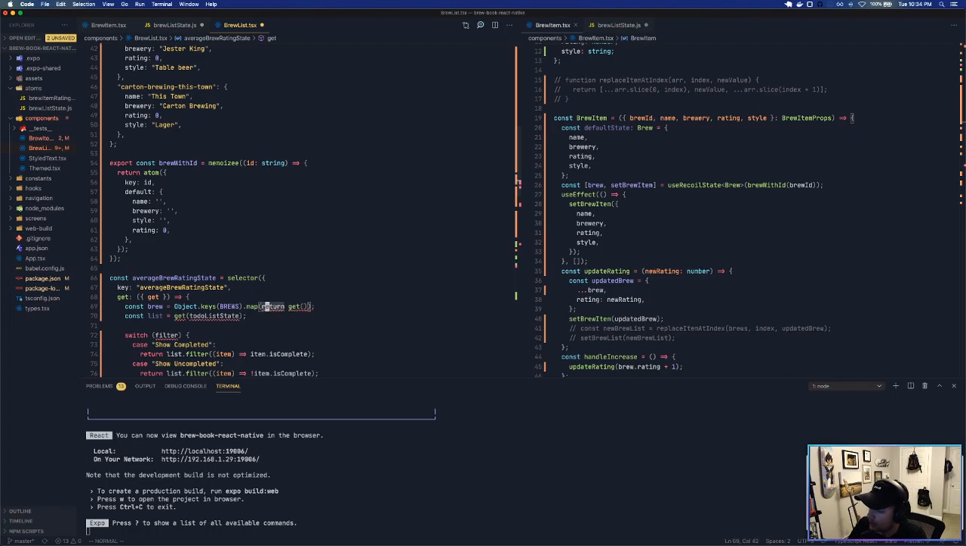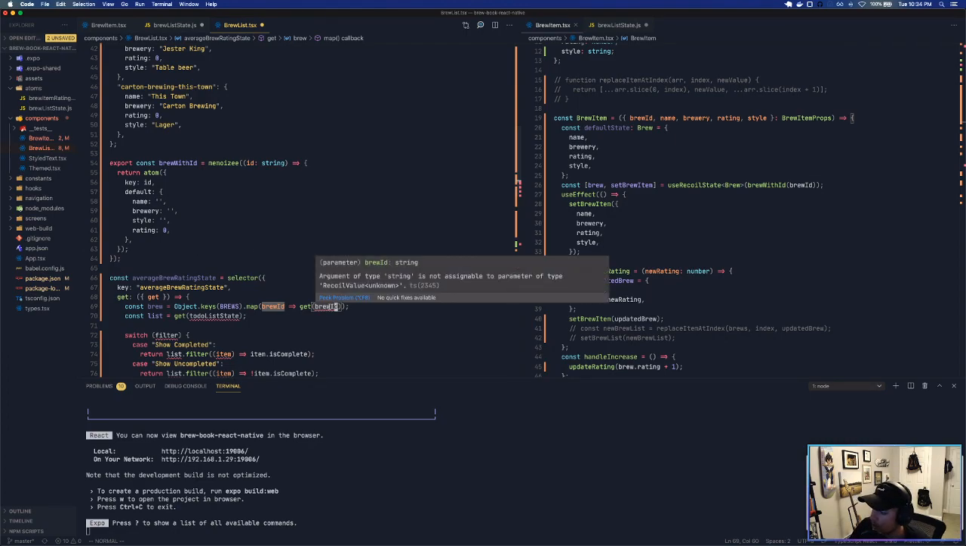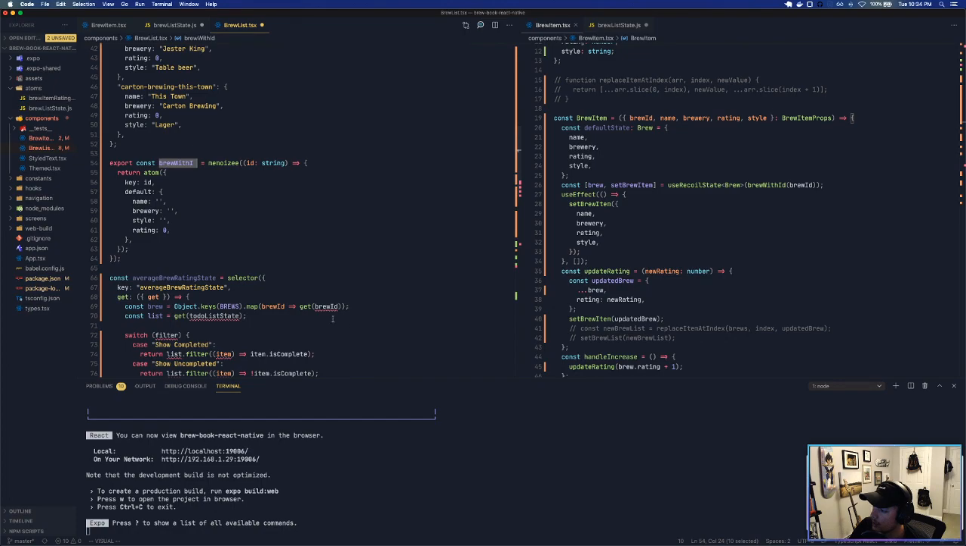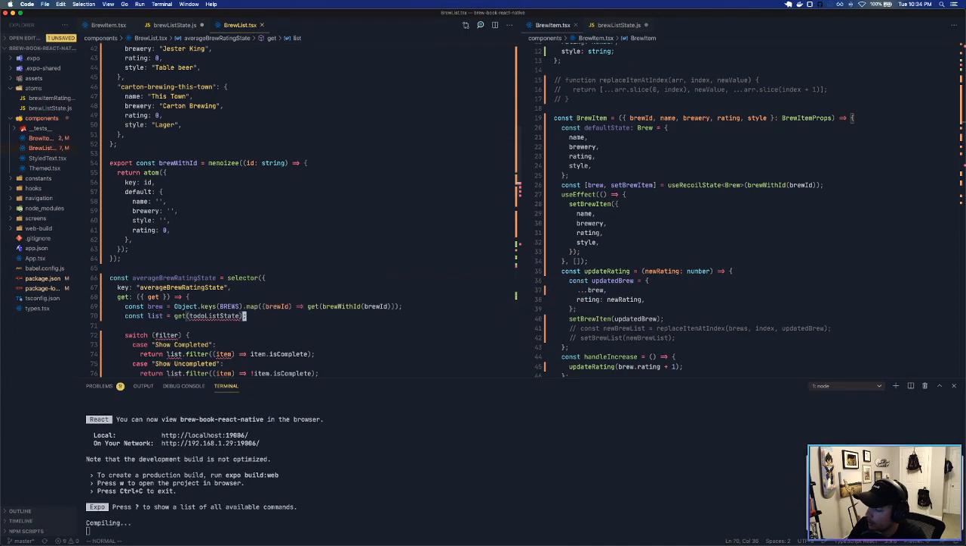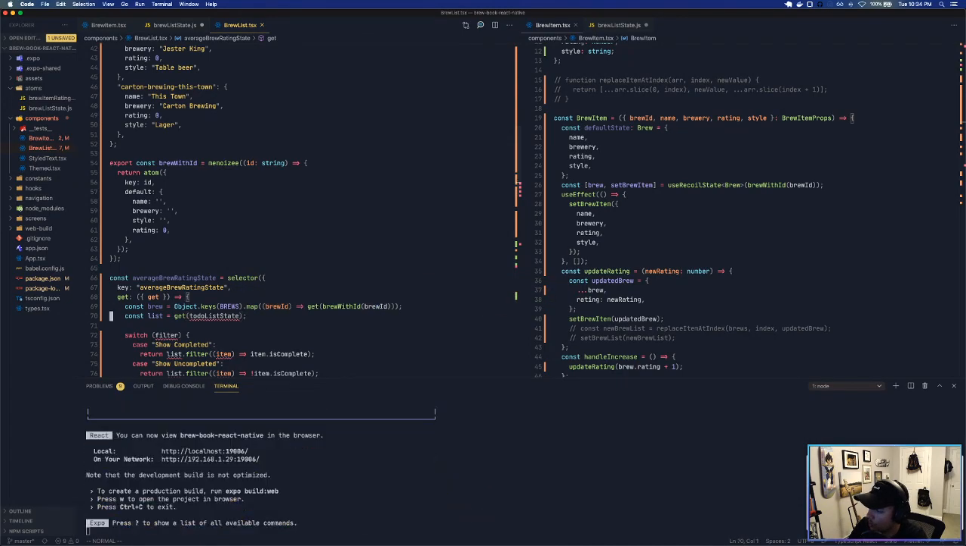object.keys is gonna return us the keys. So our map, first we get our key, which we're actually calling brew ID, right? We've been calling it that. And then what we're going to return is we're going to get brew ID. And so it's going to say that doesn't know what brew ID is. Argument type string is not assignable to parameter. That's because we need to use our brew with ID function here. Brew with ID, brew ID. Okay, so now we have brews.